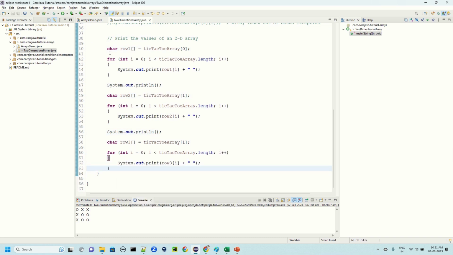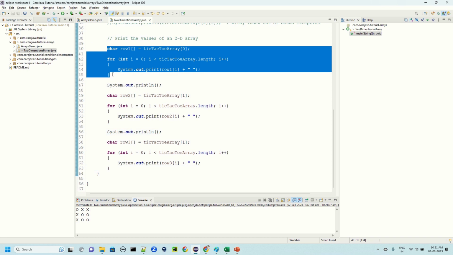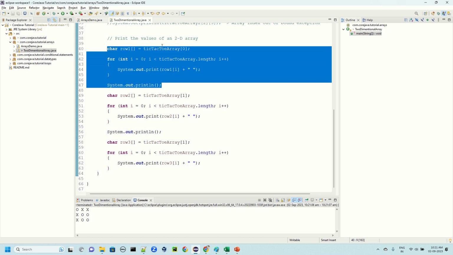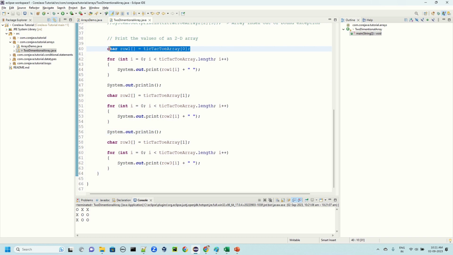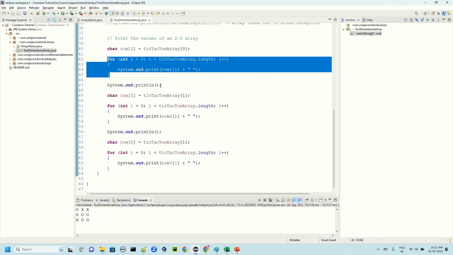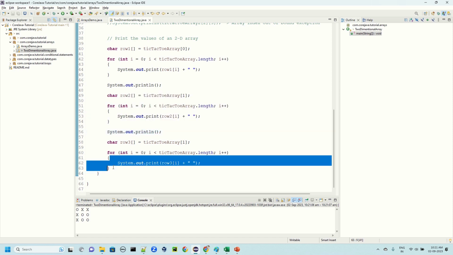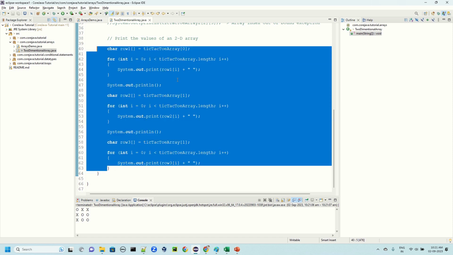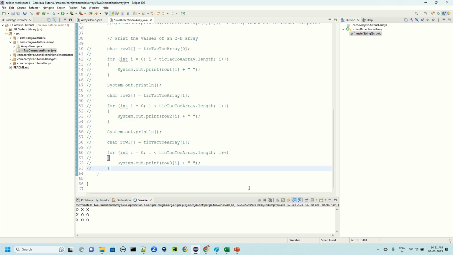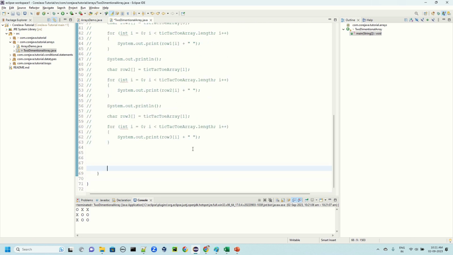Here you can see these three steps are repeating, like we are taking each row, printing its values and a new line. So it is repeating again. So what we can do is comment this out. We already know we can write one more for loop. Here we are repeating for each row. So that's why we will put int.